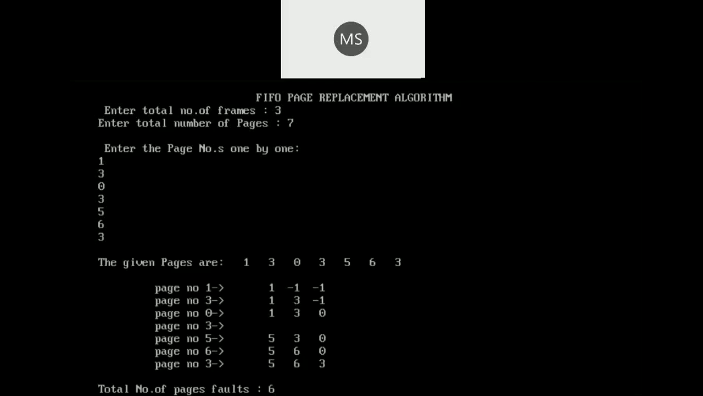Total number of frames was 3 and number of pages 1303563. We have 7 page requests actually. So the given pages are 1 3 0 3 5 6 3.